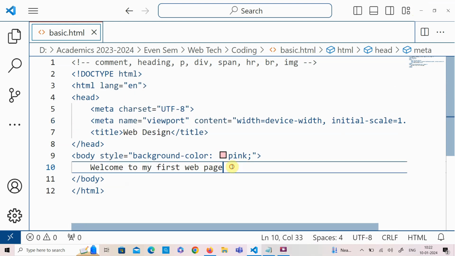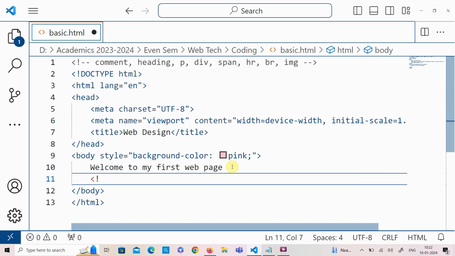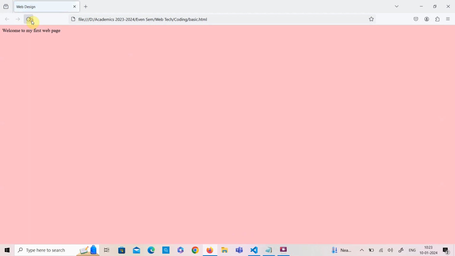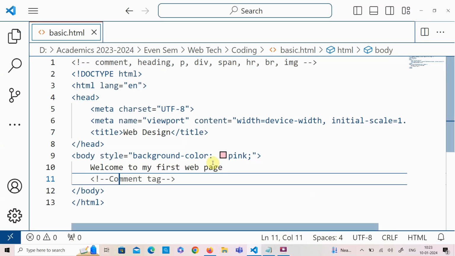And now I am going to add a tag which is called the comment tag. The comment tag gives information, but it is not displayed on your screen. It is a tag which is actually not displayed in your output web page screen. So you can just go here and refresh. It will not be reflected in the web page.